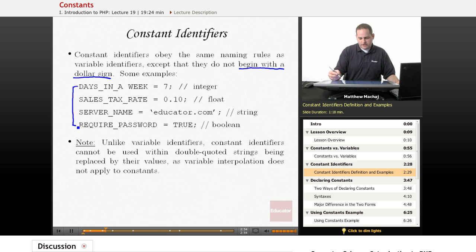For example, we've declared a different constant for each of the different scalar data types, which are the only types, again, that you can use to assign to a constant identifier. So we created one: days in the week equals 7, set the sales tax rate to 10%. We have a string that we set to a server name, Educator.com, and then we might have a Boolean constant in our configuration file that says, are we going to require a password? And in this case, we set it to true.